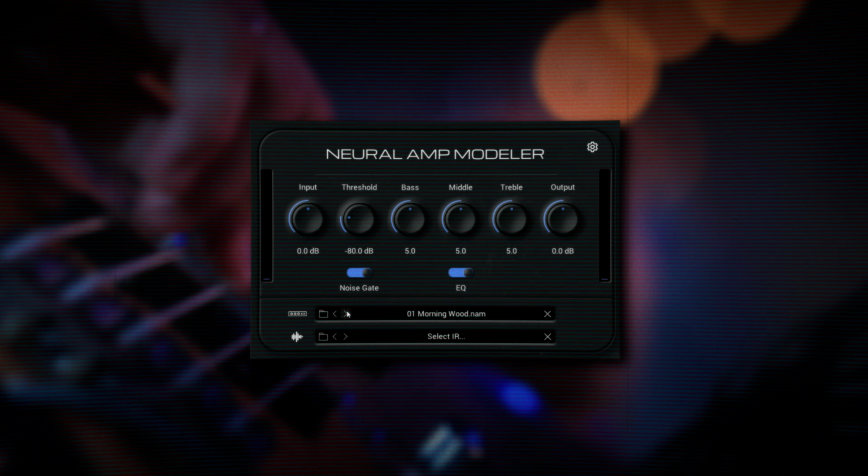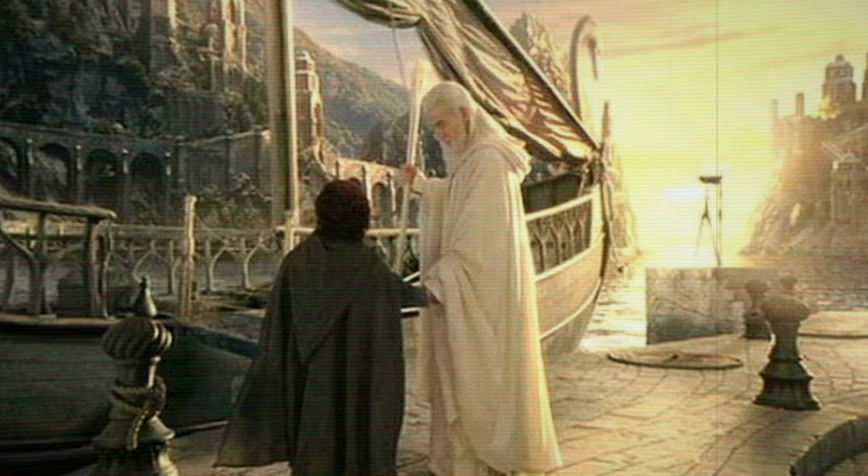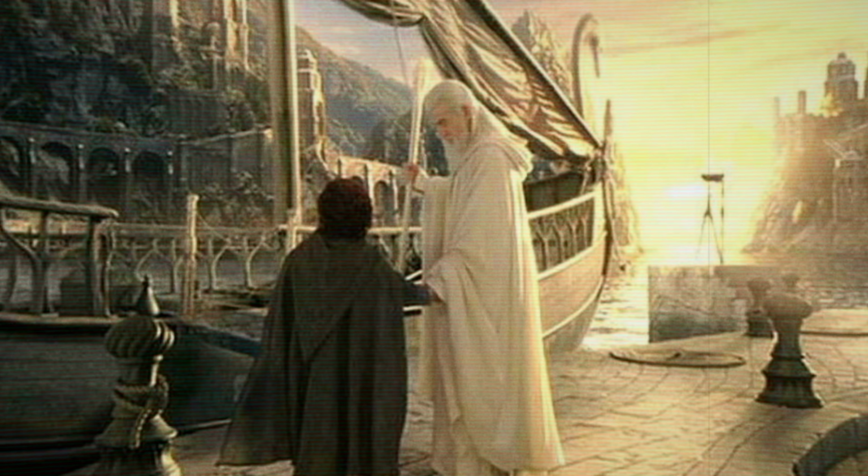And for all the bass players in the room, try to keep up. It's called Neural Amp Modeler, not Neural DSP. Those are two different things, like Lord of the Rings and Game of Thrones. One of them nailed the ending. The other one just said, "Look, boobies." Different tech, same confused dumbasses.